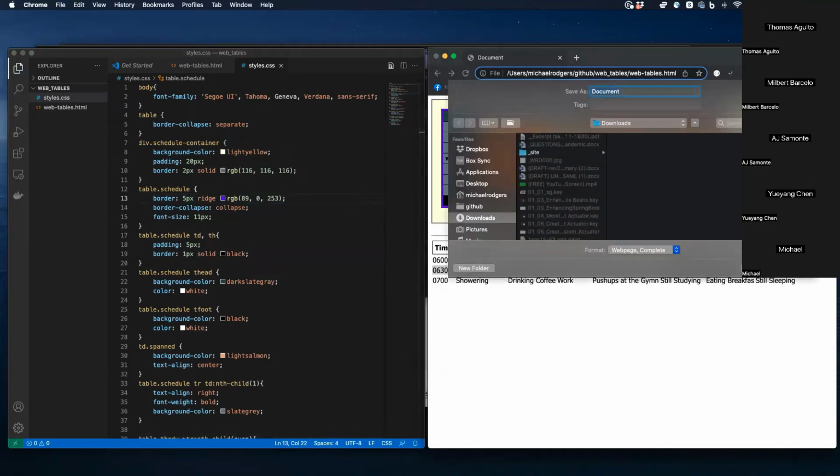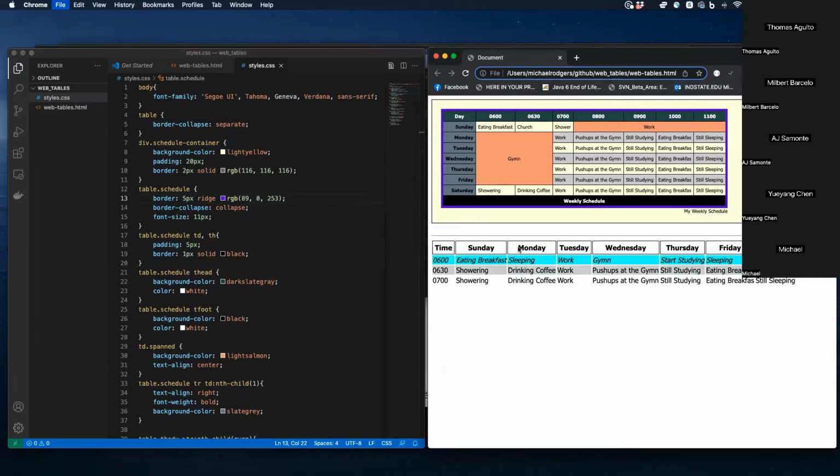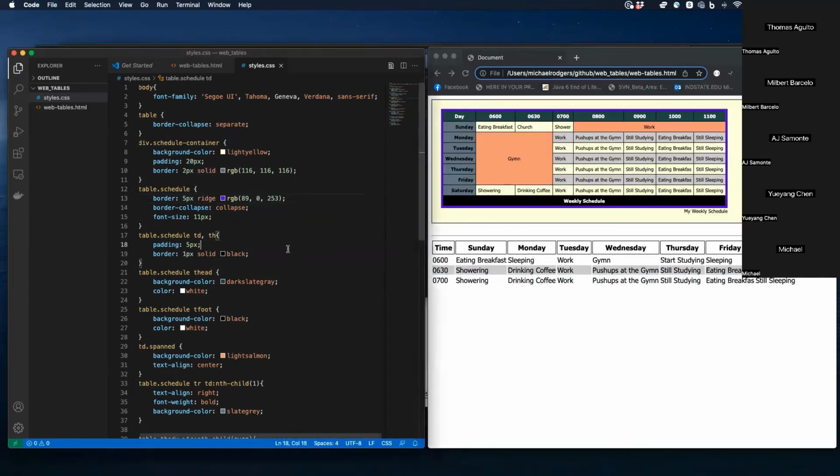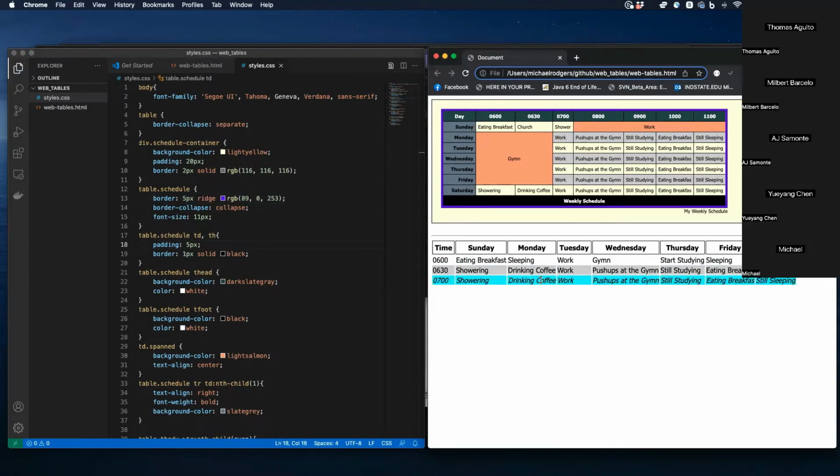For those of you wondering why this save keeps coming up, it's because I'm clicking save in the wrong window. I did it again. There we go. When you click save in a web browser, it tries to save that web page for you. And that's not what we wanted to do.